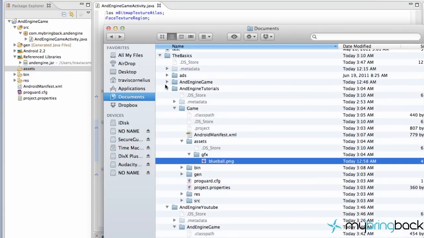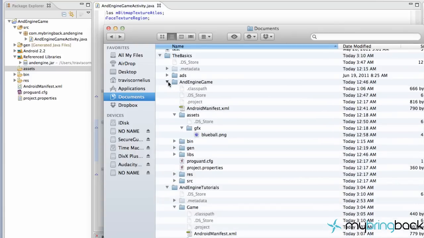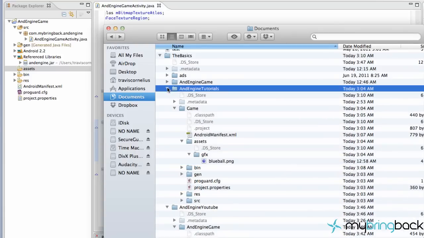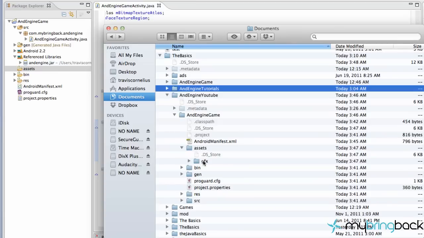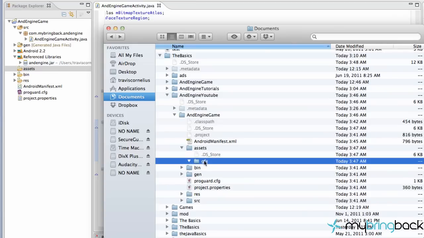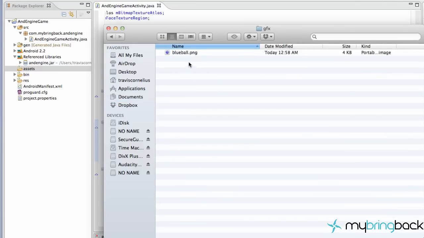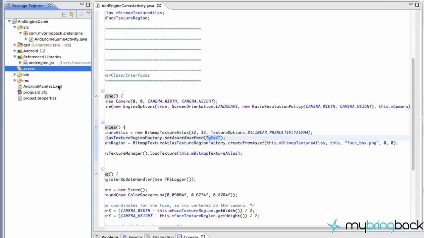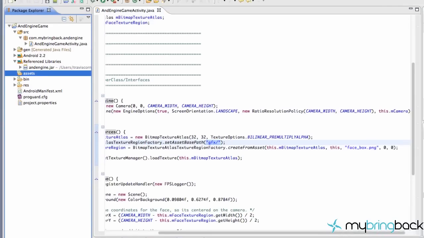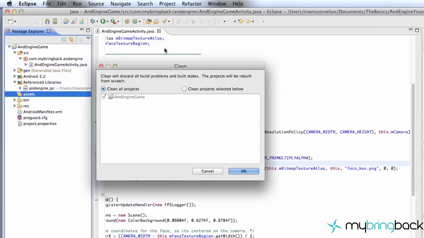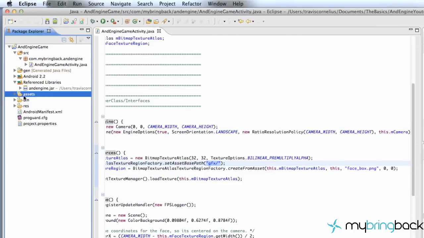I'm just going to copy that, go into the graphics folder we just created and paste it within there. And again, it's all lowercase, blue ball, PNG. Cool. The next thing we need to do is go back to Eclipse, go to Project, Clean, hit OK, and now within our assets we have a graphics folder, and within the graphics folder we have something called blue ball.